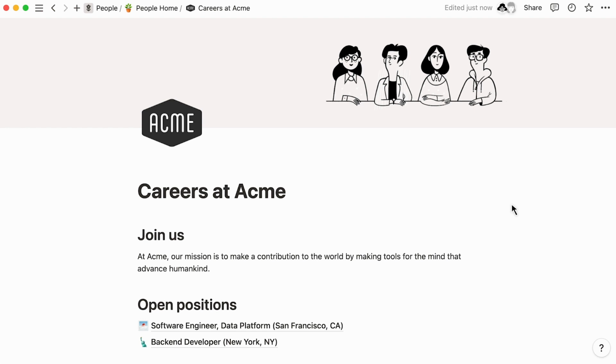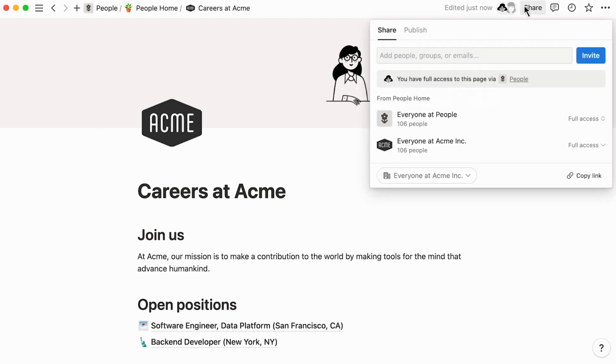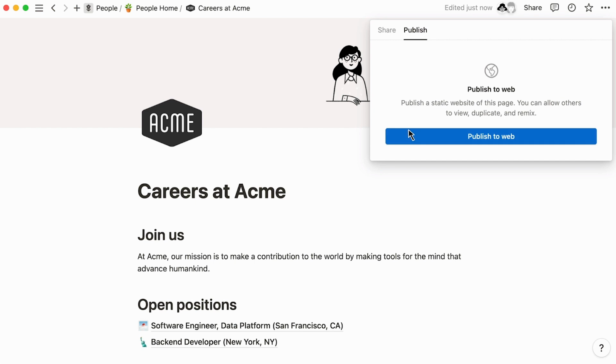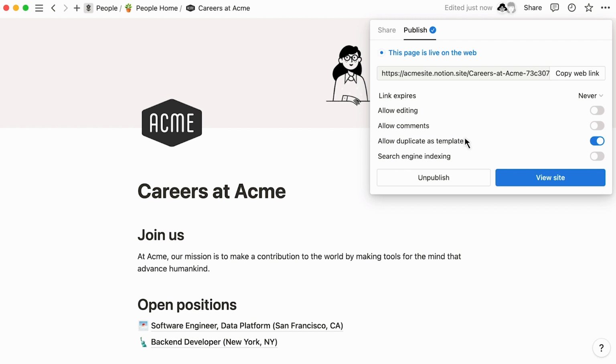Go to the page you want to publish to the web and click on its Share menu at the top right. You'll notice two tabs, Share and Publish. Let's start with Publish. Clicking on this Publish to Web button will publish this Notion page alongside all the subpages or databases nested inside it to the web. Let's do it. In just a click of the mouse, this Notion page now exists as a public URL.